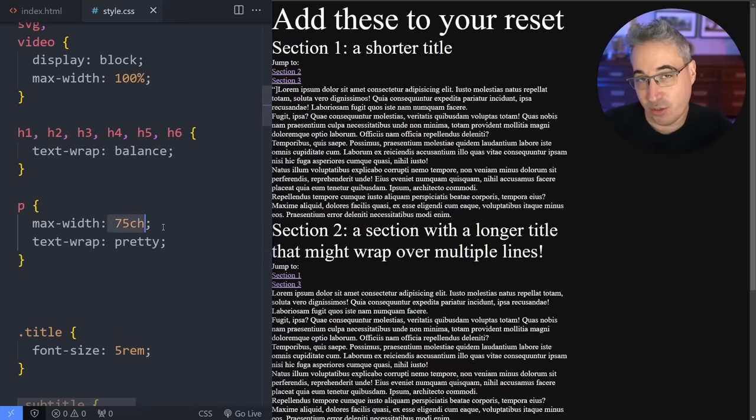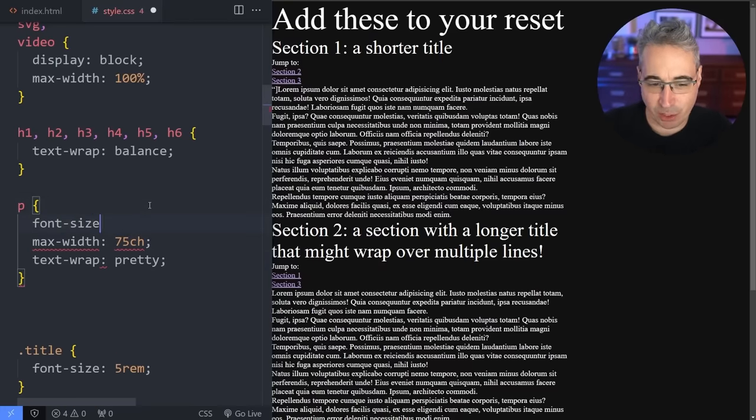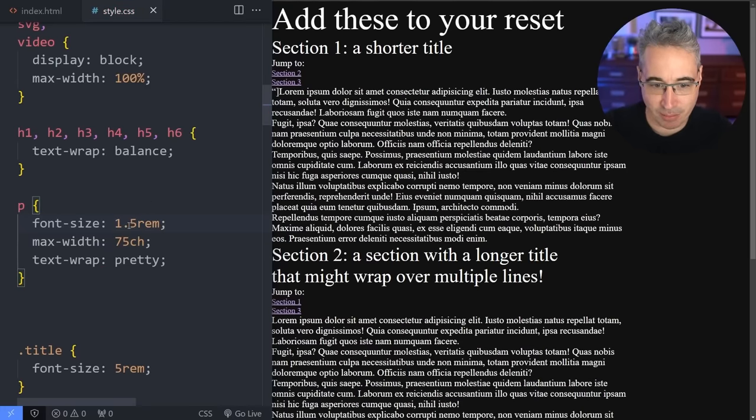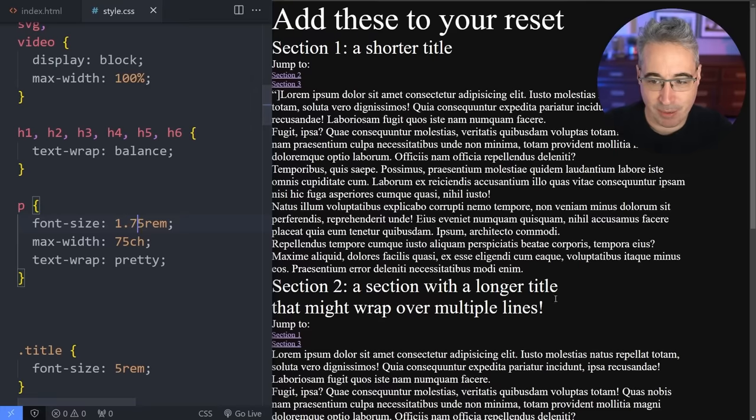And the nice thing with using the ch unit here is if I did change my font size, and you'd probably do this on your body and not your paragraph, but just to illustrate how it works, let's really exaggerate by making it a 1.5 or maybe even a 1.75, but you'll notice that the lines are breaking at the same place. It's not a fixed unit, it's based on the font size that we're using. So bigger, smaller fonts, it's always going to keep a nice balance there.